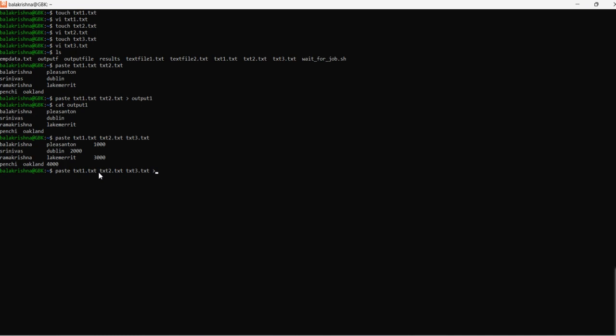Now if I want to write this into output2, let's apply cat output2. So we got the data in the output2 file.